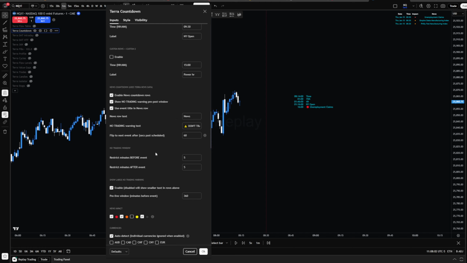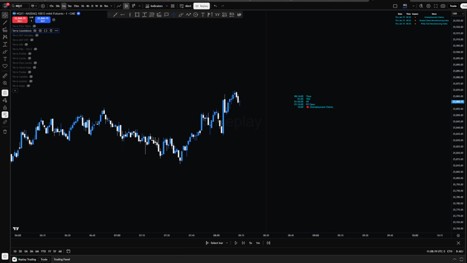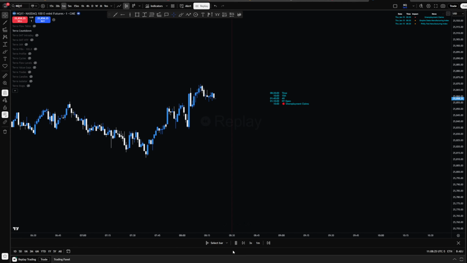And what will happen is, in the settings, restrict minutes before the event and after the event, I've got it set to 5 minutes. So you're going to see a big don't trade sign come up here 5 minutes before and after this red folder news. And in fact, let's play. I'm going to turn this down so we kind of creep up to it. And just like that, there it is.